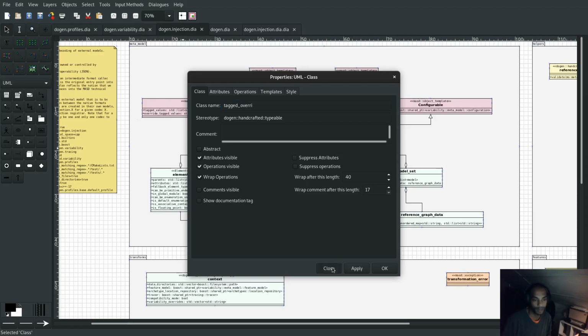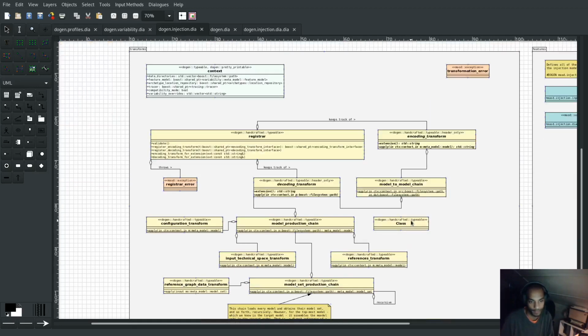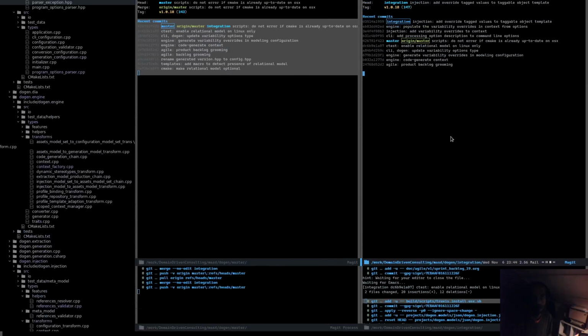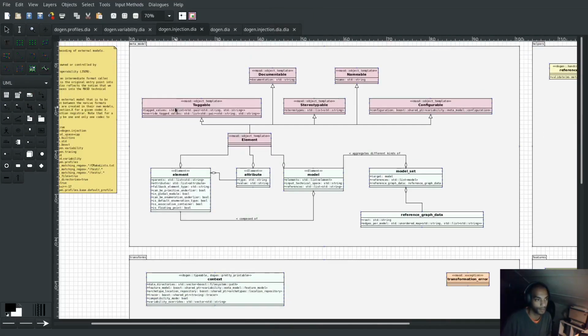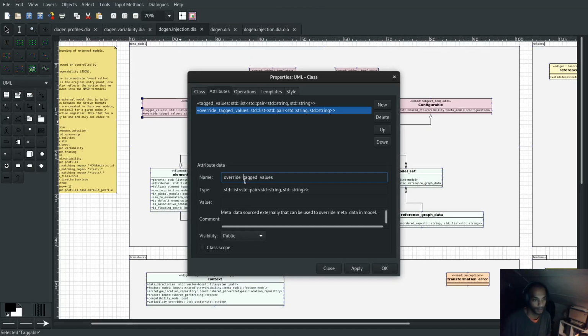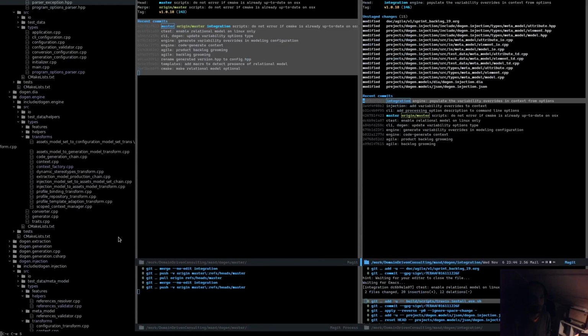And actually, to be honest, if you think about it, this should really be called tagged values overrides, not override tagged values. So, sorry, I'm a little bit fussy when it comes to naming. Let's just say we don't really want to take that commit just yet. Let's just stop for a second and fix the terminology here. So, tagged values overrides. Tagged value overrides. That seems a little bit more sensible.